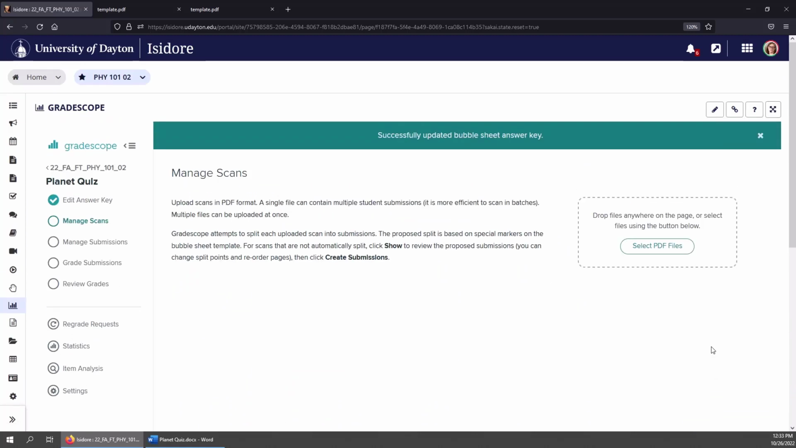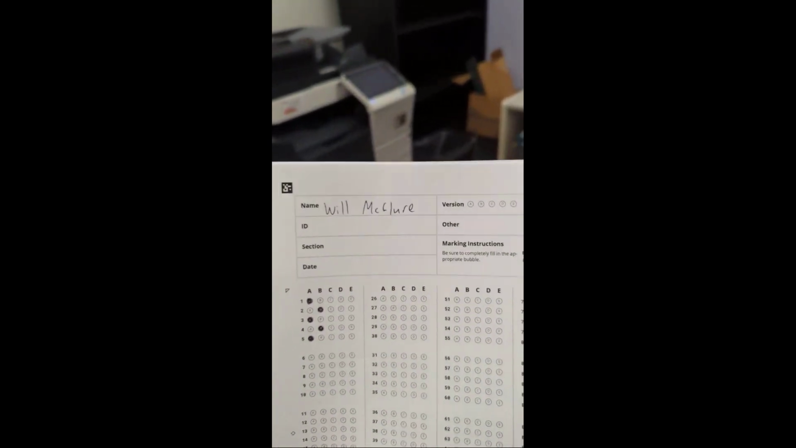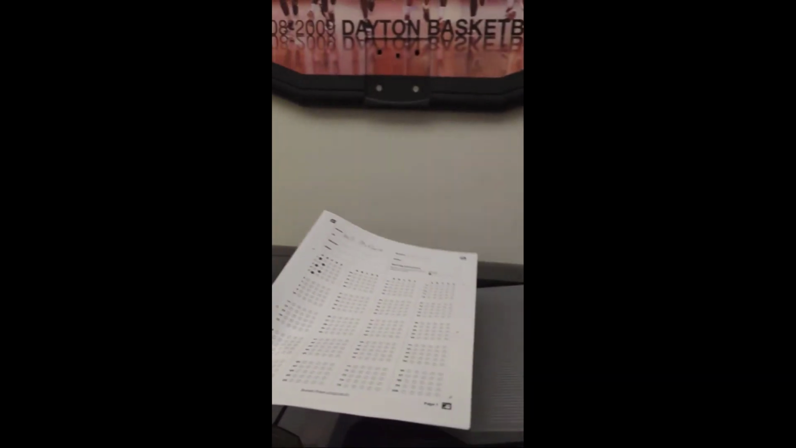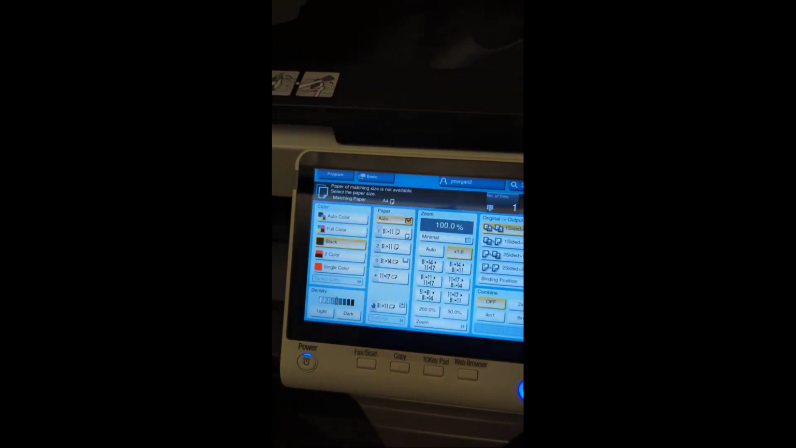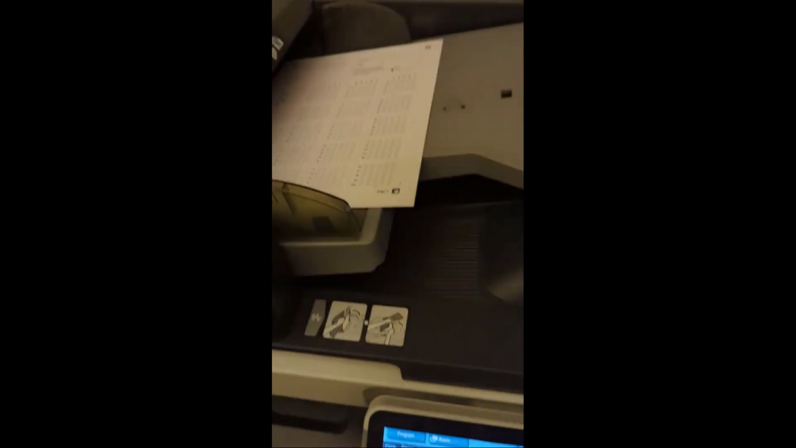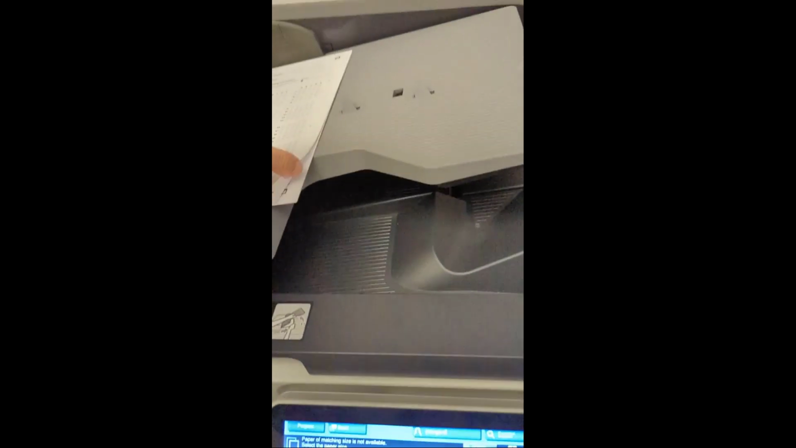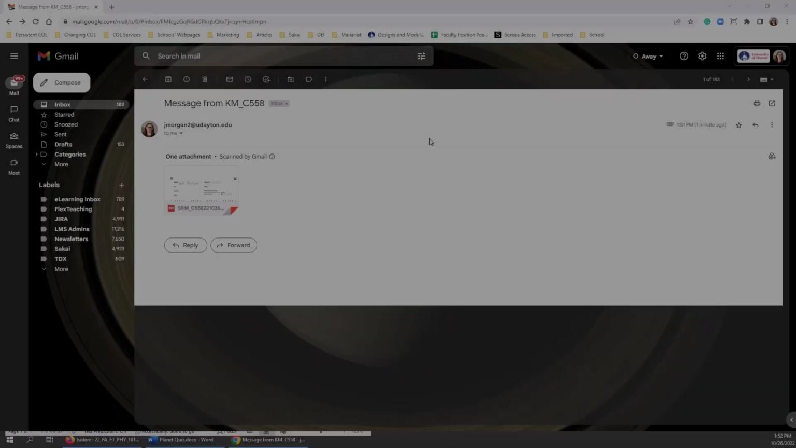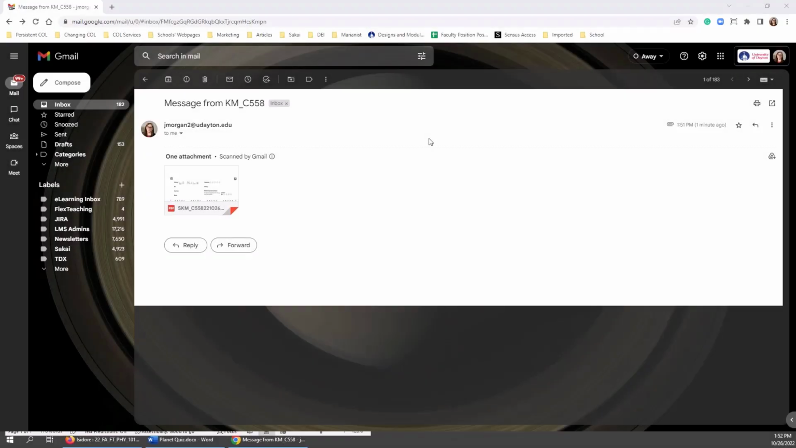And the next step is actually managing the submissions. So now I'm going to print my test, print my bubble sheets, and have some students take the test. Now that I have my tests, I can go over to my departmental scanner and just put them in. And I'm going to have it send me a PDF, one single PDF of all the bubble sheets, all in just one stack. So this is the message I received from the scanner, and I'm going to download the file to my computer. I'll just put it in my downloads folder for now.